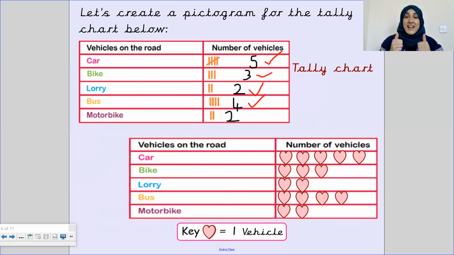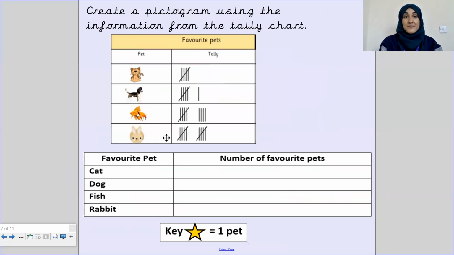Okie dokie. I have now completed my pictogram using the information from the tally chart. Let's give ourselves a pat on the back. Well done, Morris class, for helping me complete the pictogram. Okie dokie. Let's move on.